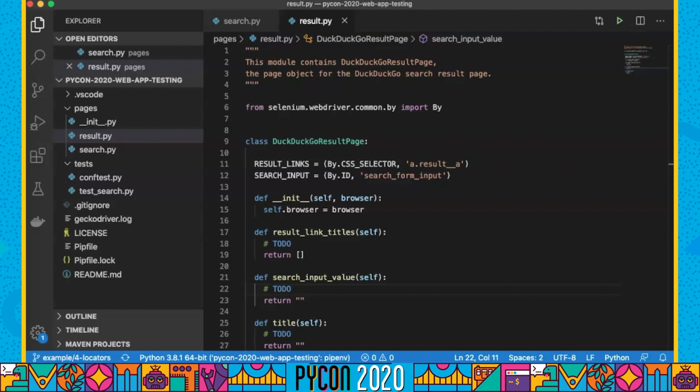So once you've completed the code for this section, your result page object should look like this now. You should have 2 more locators, result links and search input, and they should be like this. Maybe you found something a little bit different when you inspected the page, but this is just what I have when I found it. So this is what I put in my example code.